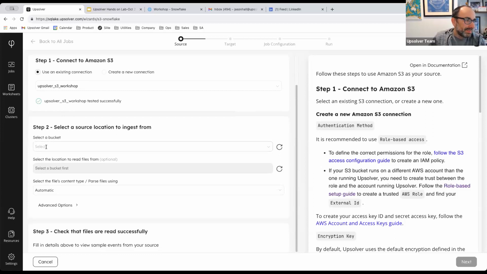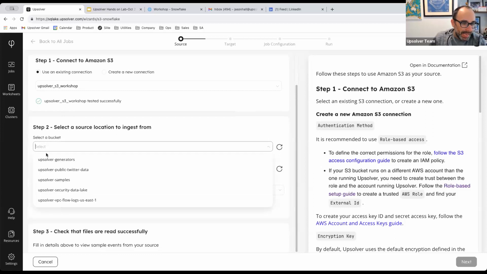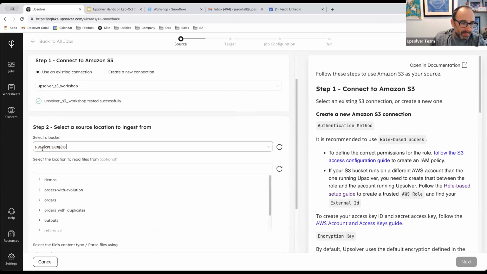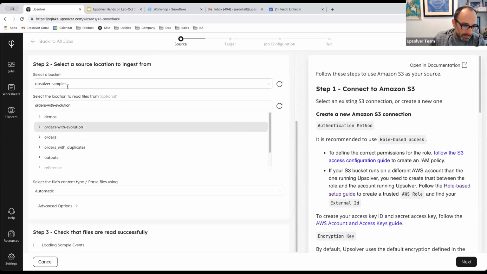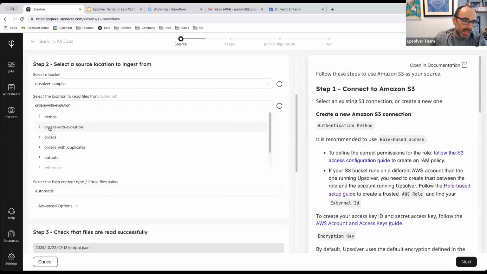Step two here is we're going to select a bucket that we're going to read data out of, and we're going to choose this Upsolver samples bucket. There's a few buckets in that connection, but we're going to read data from the Upsolver sample bucket. And the location that we're going to be reading from is this folder called Orders with Evolution. Right, there's a few that you can play around with after the fact here, but the Orders with Evolution location is what we're going to read files out of in this S3 connection. So click on the folder name there, Orders with Evolution.